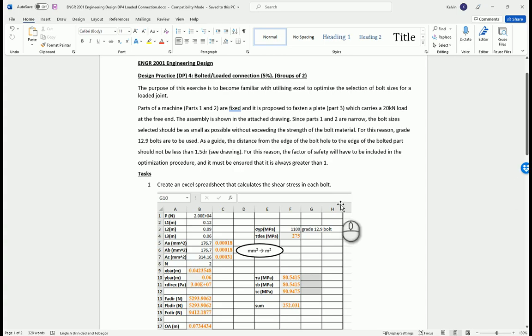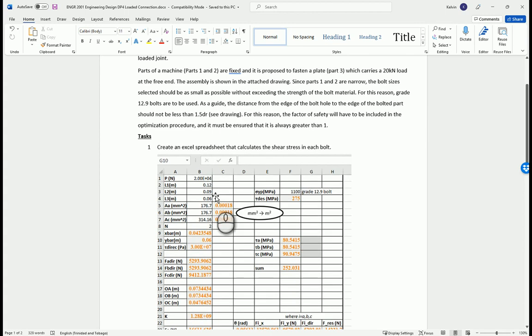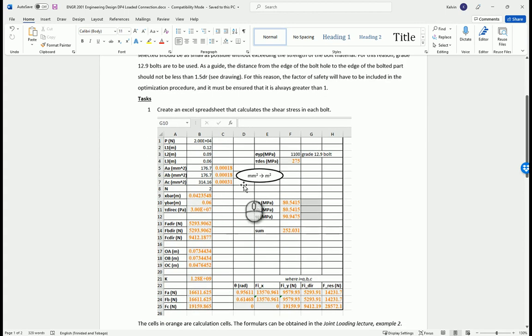So the first task that is asked is to create an Excel sheet to calculate the shear stress in the bolt. So this is a sample of the Excel sheet, and we'll be testing the sheet with values for areas of the 3 bolts, and based on the dimensions given in the drawing and the PDF, we will be able to calculate what the shear stress is.